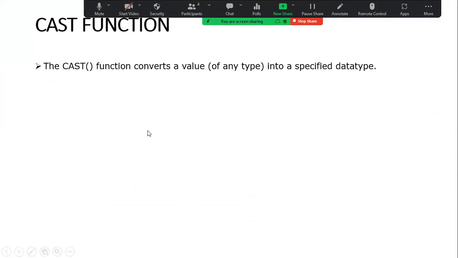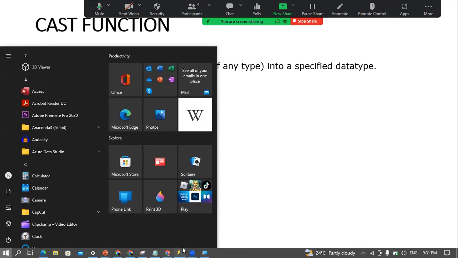So the cast function. What the cast function does is that it converts a value of any type into a specified data type. So the syntax, right, cast, then the value you are working with, maybe a column name, for example, you cast it to what specified type. Maybe you have a column as text, and you change it to date, right, or integer or something else. So let's see examples.